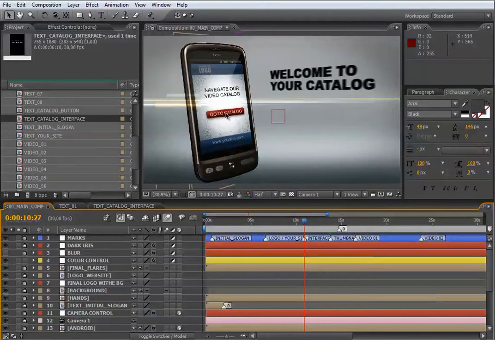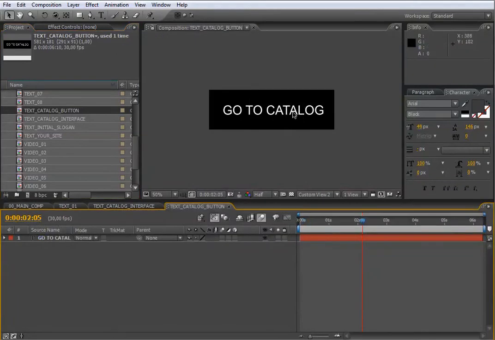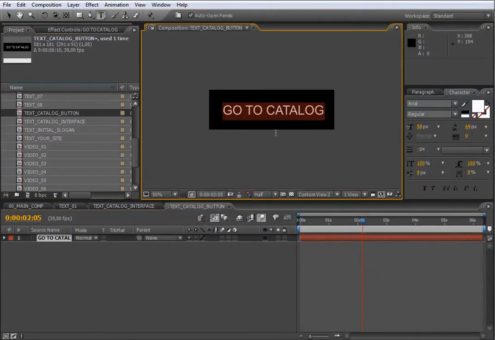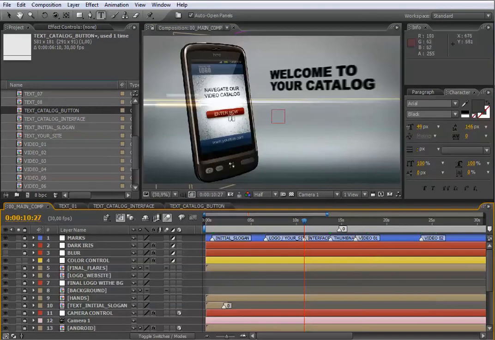To change it, you have to open this composition called text catalog button. Open it by double click, please. I will type here something like "enter now." Let's go back to the main comp, and as you see, the button text has changed.